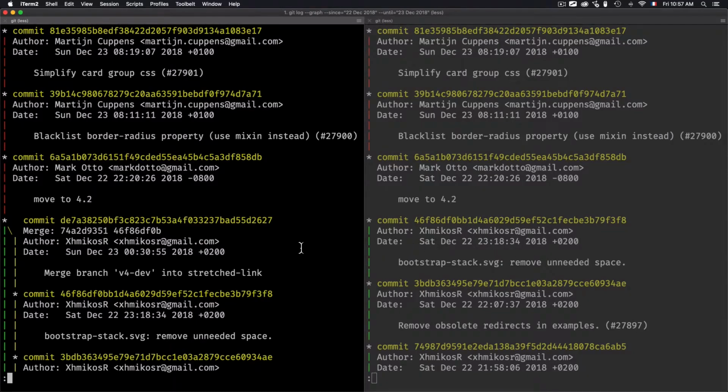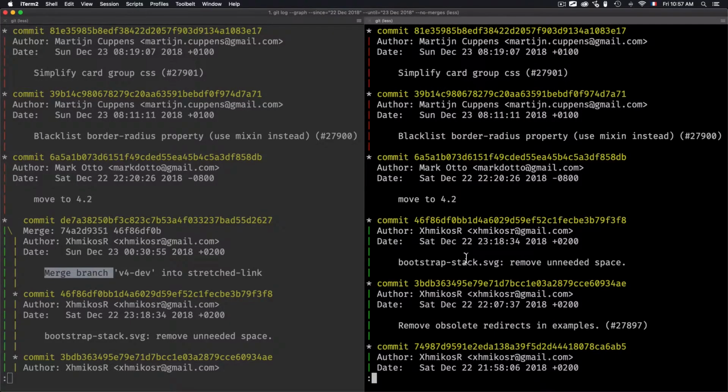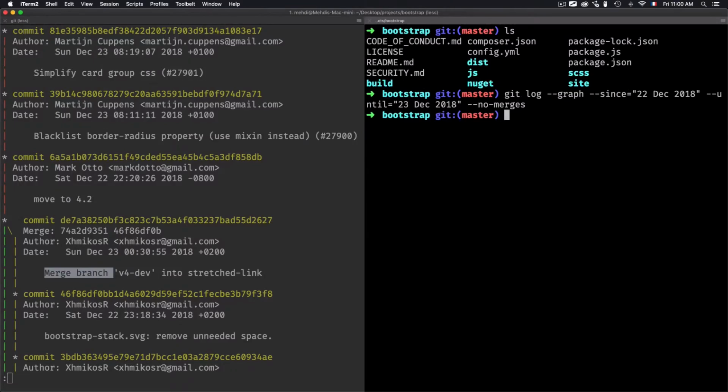So this is the same project. The first one, which doesn't have this no merges, I get the merges, which is merge branch, but in this case, I'm not getting the merge. Okay, let's just move on to the next one.